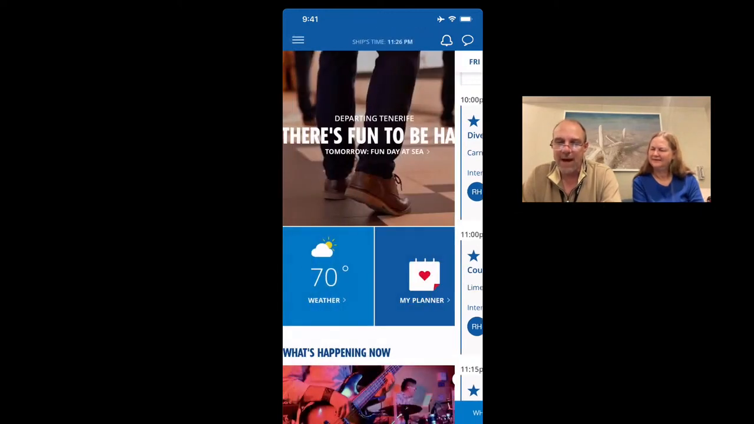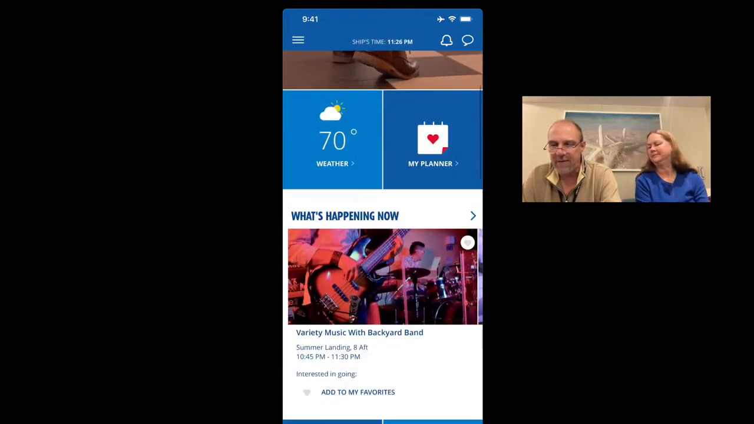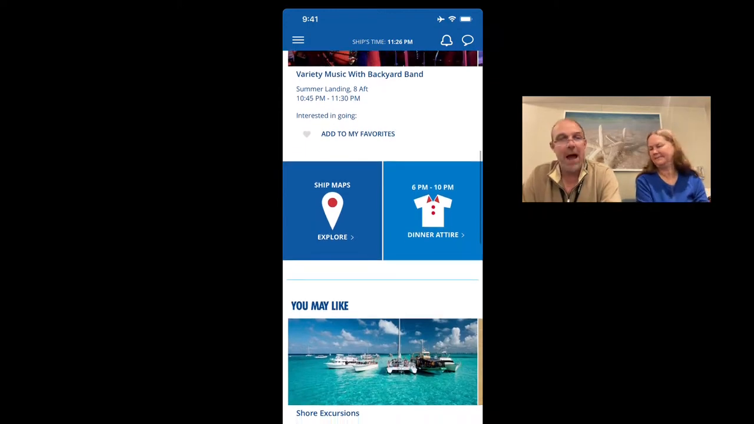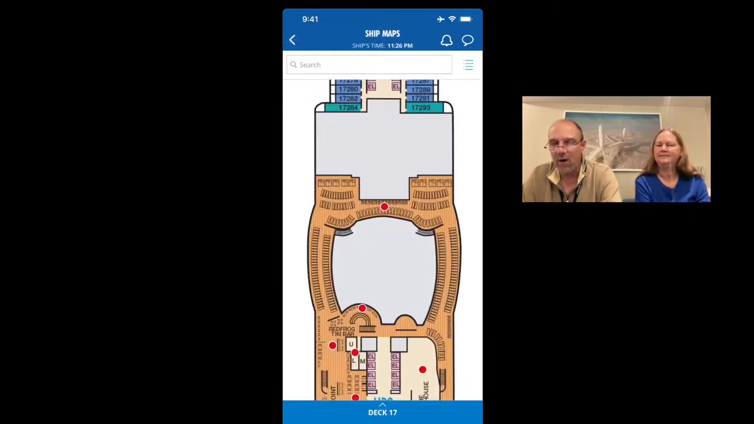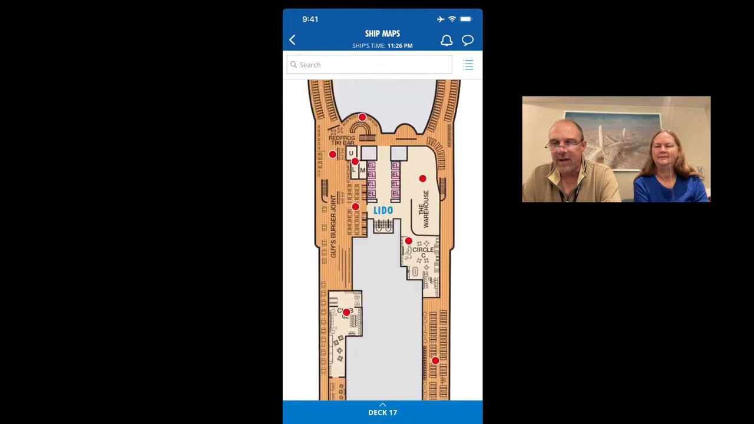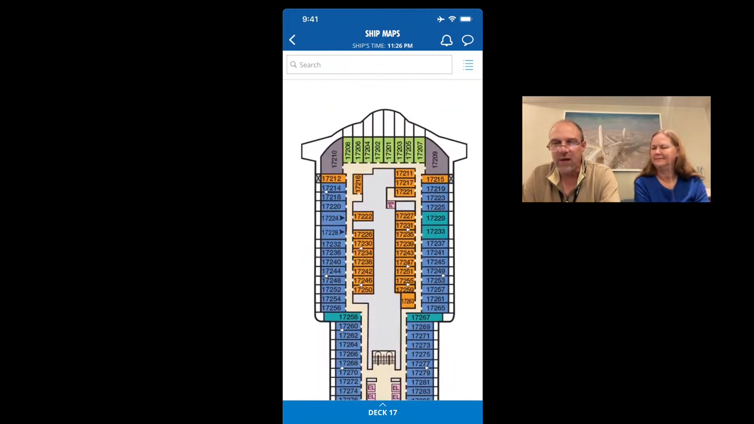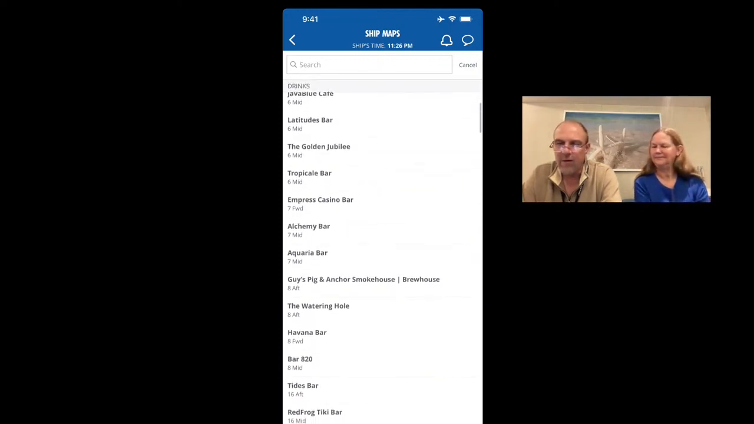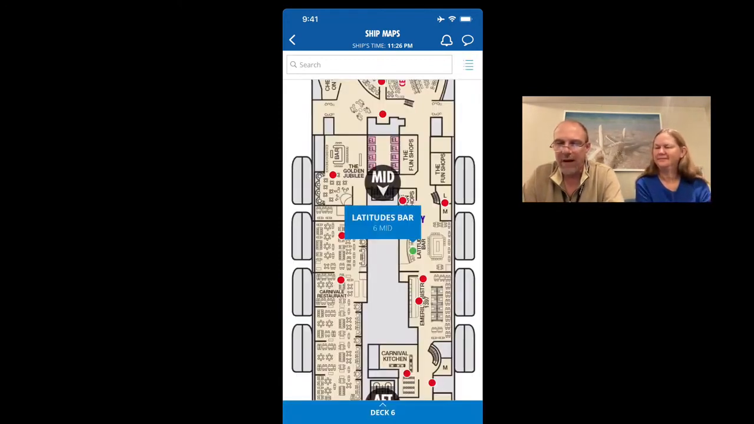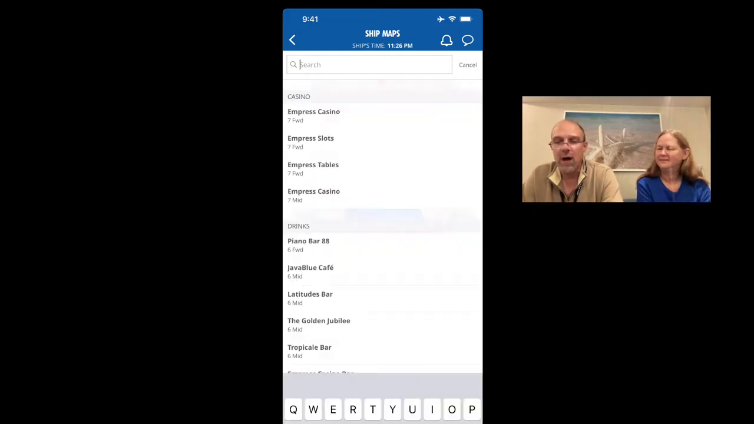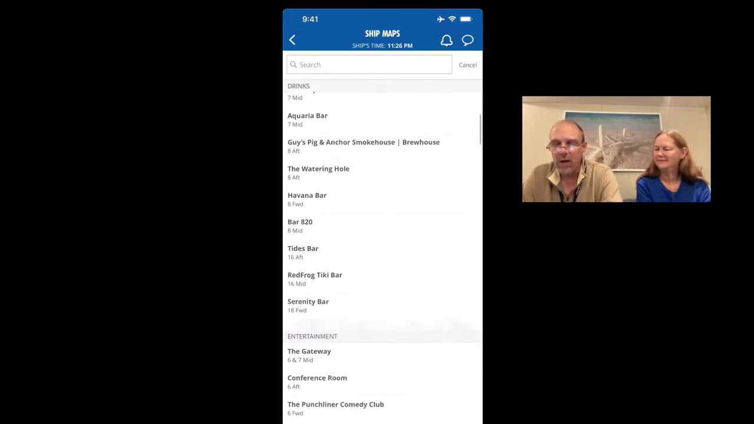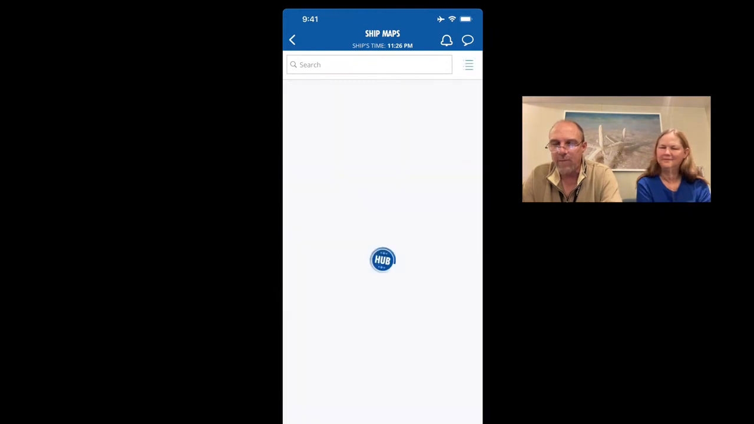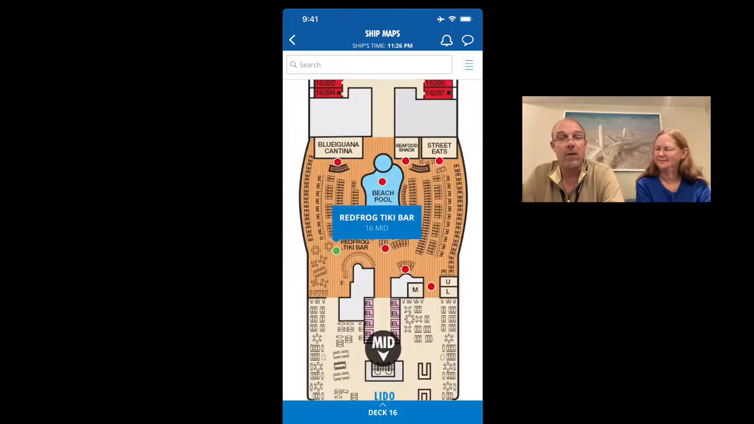Okay, so let's go back to the home page. So we're back to the home page again. Ship's maps. So when you first get on board, there's the ship's maps. If you want to look for something specific, you can type it in the search. Let's go see the Latitudes Bar. Boom, Latitudes Bar. Right? Or let's go Red Frog Tiki Bar. Boom, Red Frog Tiki Bar. It's just right there. Okay, it's awesome.